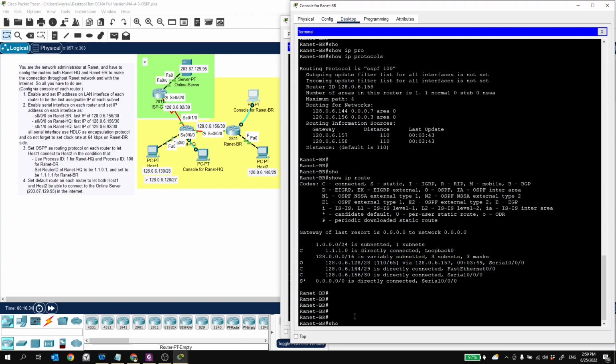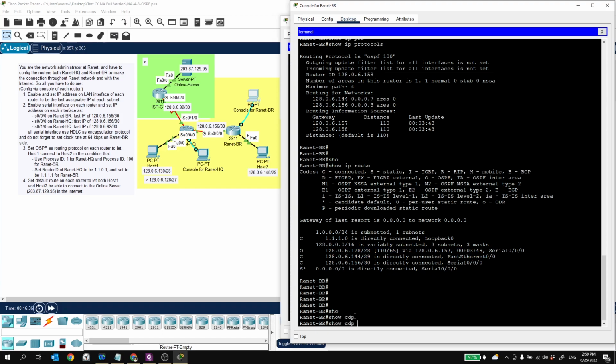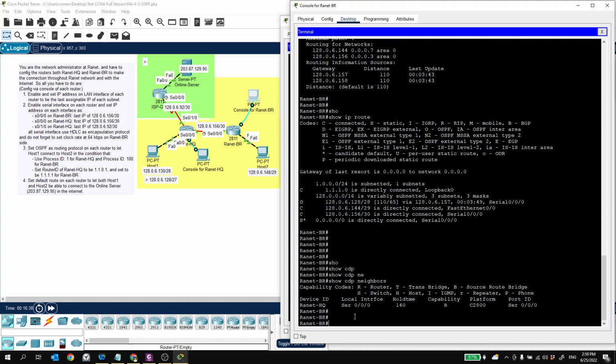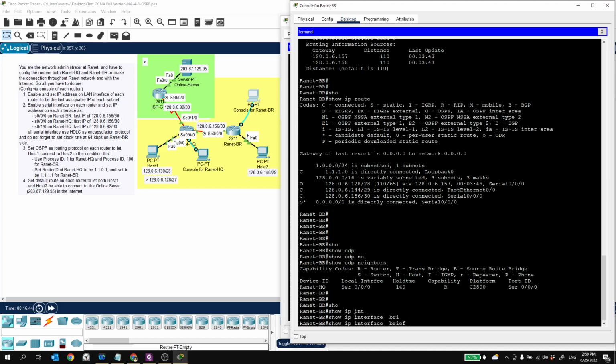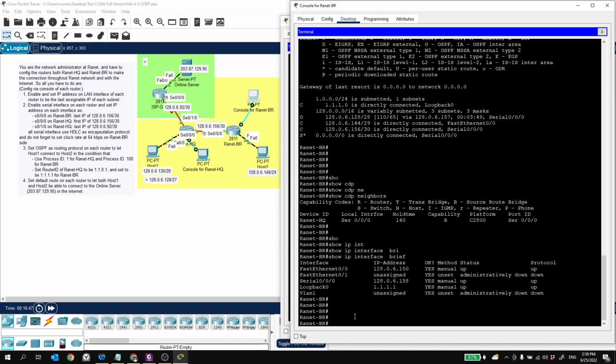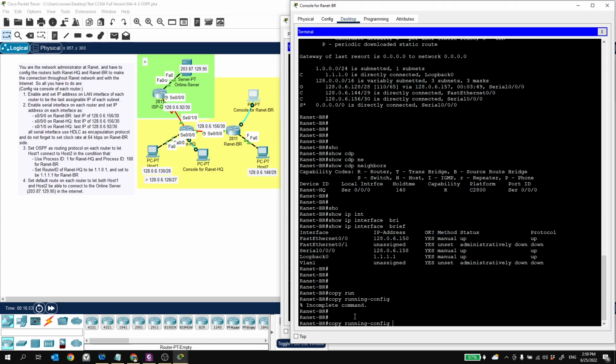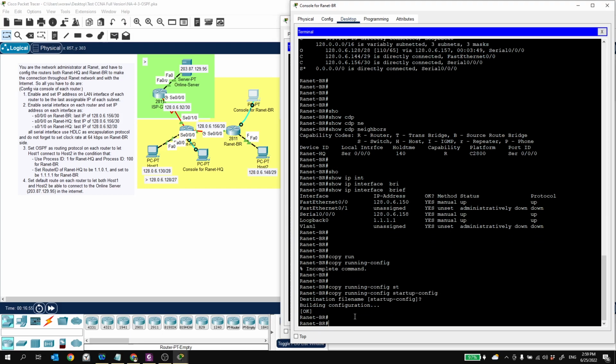Okay, and then show IP OSPF neighbor. Okay, and show IP brief. Okay. Save again.